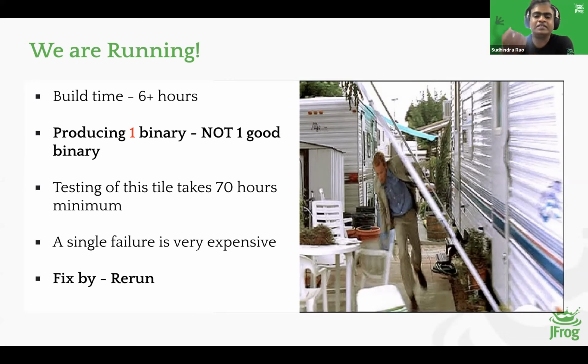We were running with somebody else pushing us, and that was really not good for the morale, not good for how you build software. Many of the issues were because the build time was so long. Even after we had gone through the build, we would get one binary, which is not necessarily the good binary, because it would fail many times.